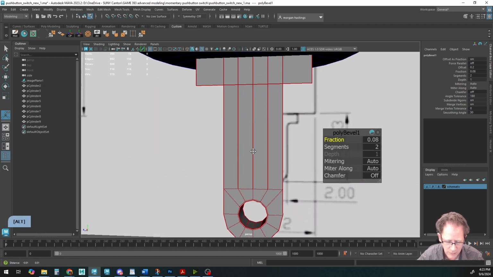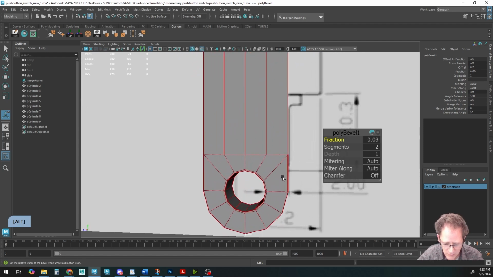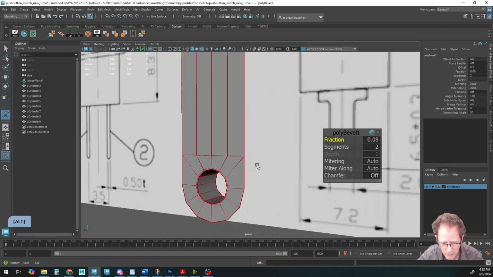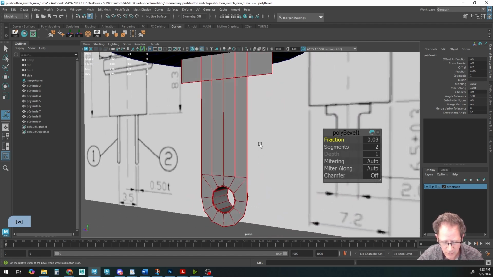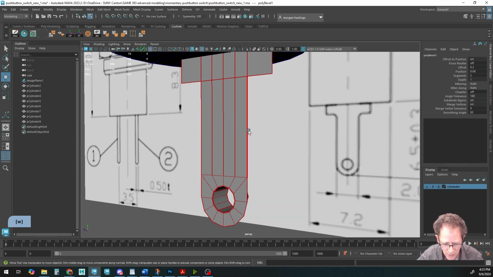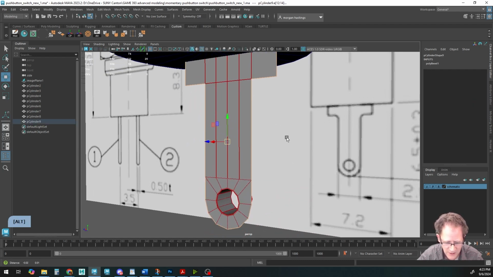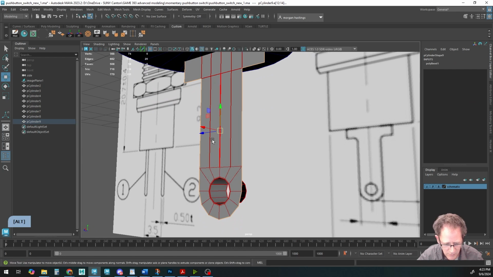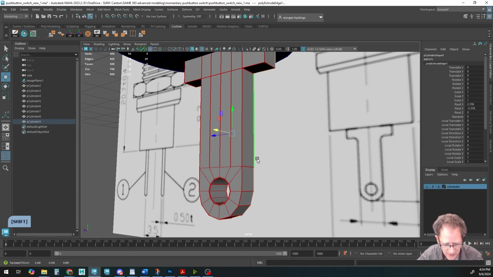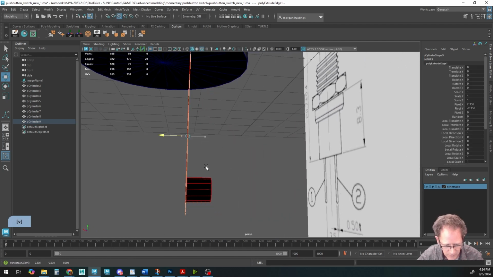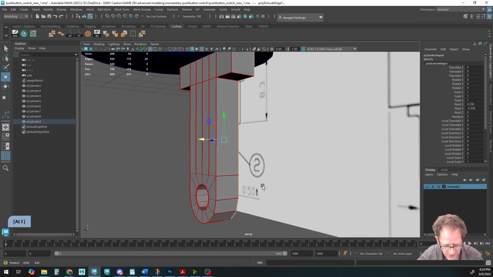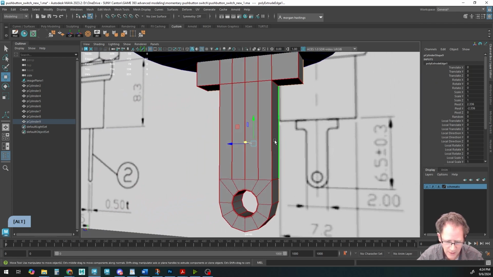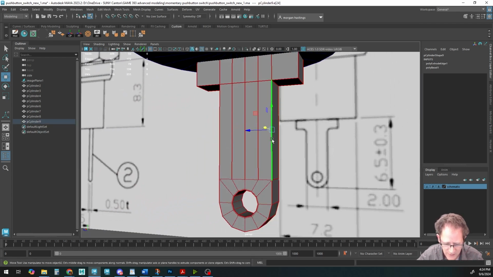Now, edge mode. Double click to select the outside. Shift, extrude that guy out, and snap it over there. Now we'll do some beveling on the outside here. Oh, I didn't like that.